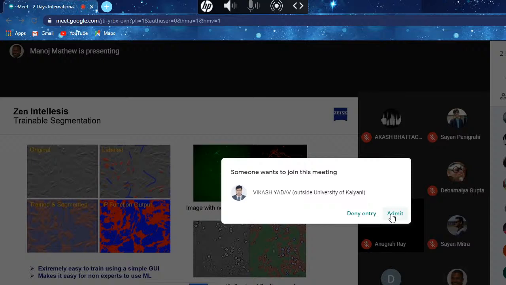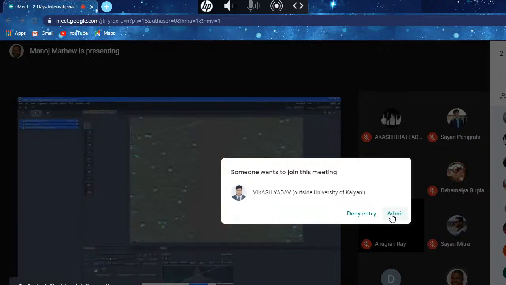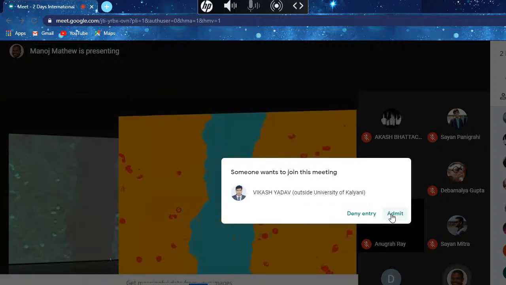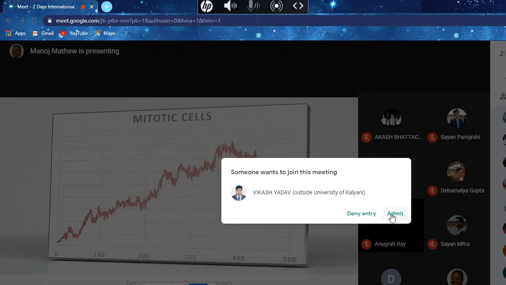So here I have an example, a video that shows how Intellisense works. The user is painting and showing where the background is, where the cells are, and the user clicks train and segment. So this model is saved now. Once segmentation is done, we can use it for image analysis, extract this kind of detailed information from these images.